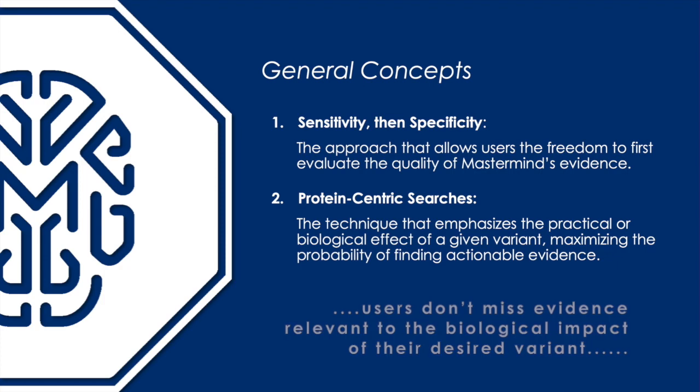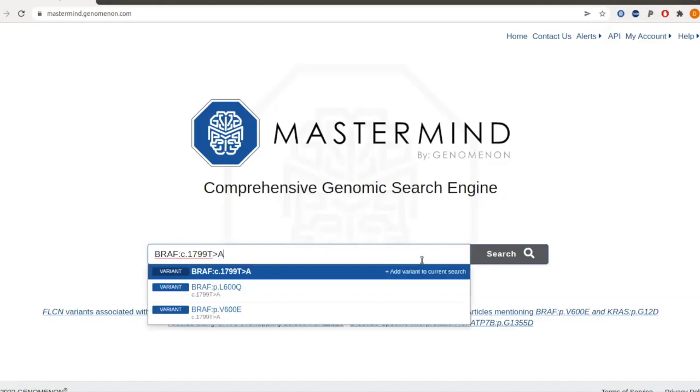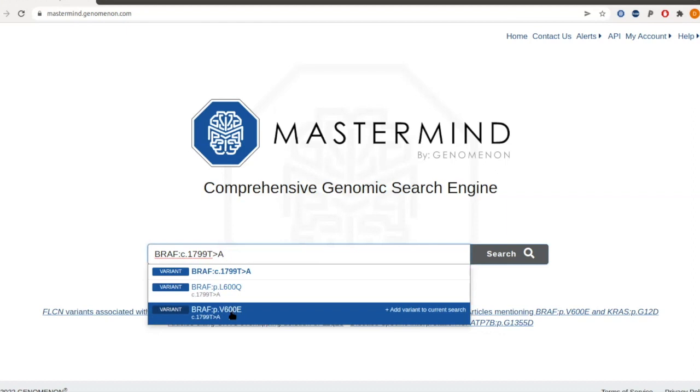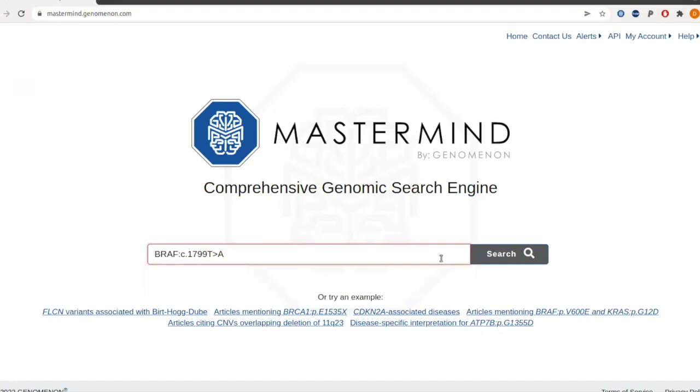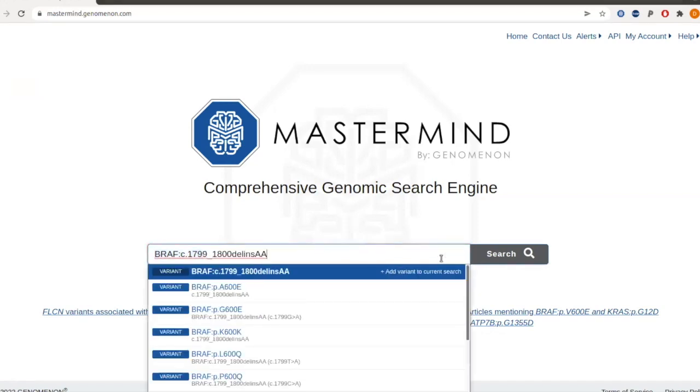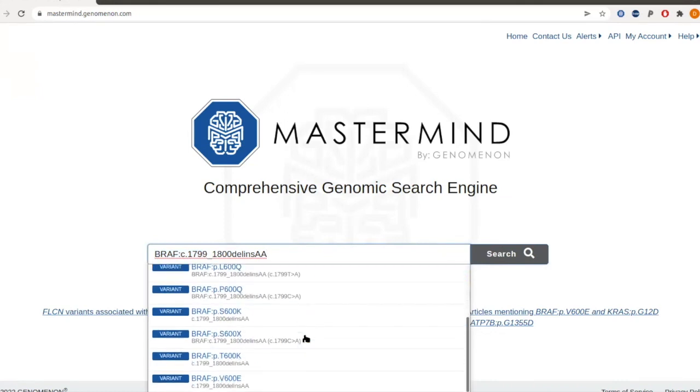For example, a search for the specific cDNA variant BRAF C1799T to A would show results for V600E. A different specific DNA variant, this time a deletion insertion, will also show results for V600E, as they both result in the same amino acid change within the resulting protein on the same transcript.